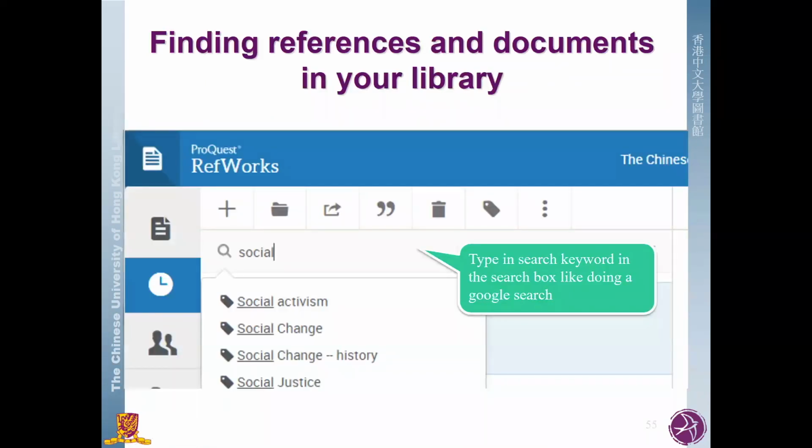And as time goes by, you might have more and more information in your RefWorks account. You might have more and more citations in it. Then you need to make use of the search box here in your RefWorks account, because you can just type in a search keyword and it will help you search for the articles that contain that particular keyword, like a Google search. So this is the search function.